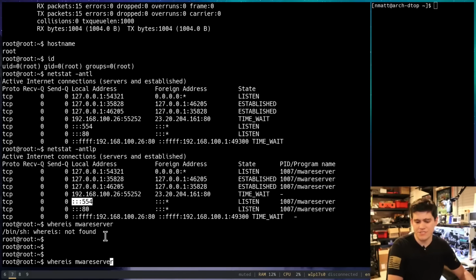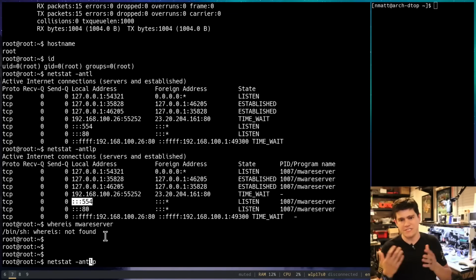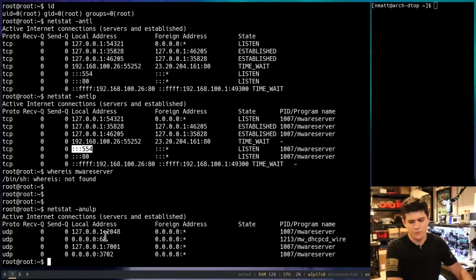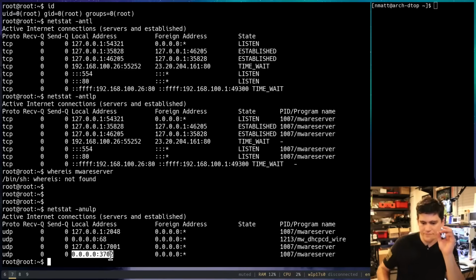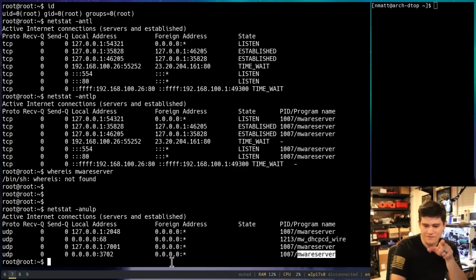But those are the TCP services, which of course is the default of what nmap looks for. We can also look at UDP services on our device. And here we can see that we have port 68. If you're familiar, that's DHCP, so it's a DHCP client. Nothing crazy there. But we see that same mware server running on UDP port 3702.